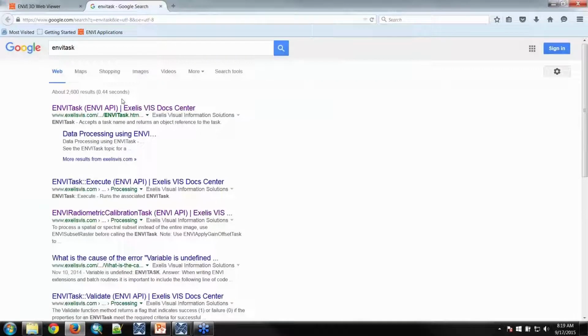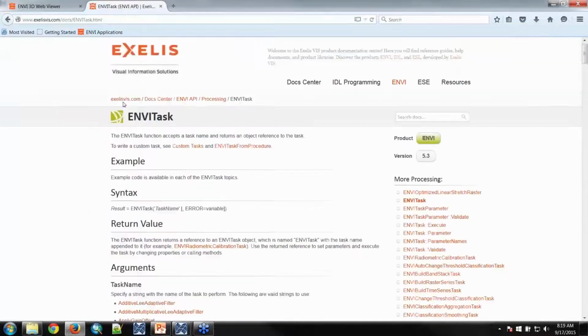This is very well optimized for Google. Our documentation center is very well optimized for Google. So anything you want to know about any functionality or feature within ENVI, Google it.